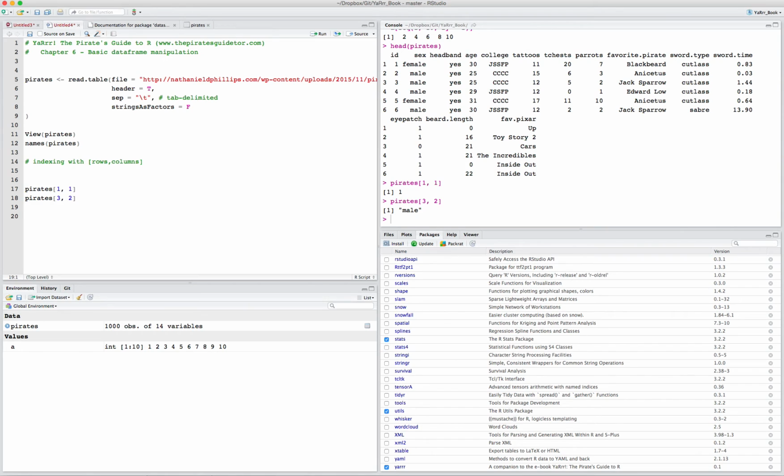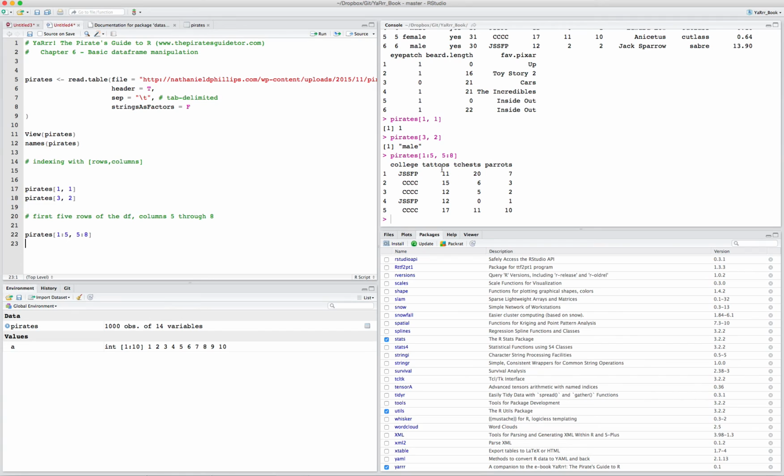And just like when indexing vectors, we don't need to include just individual scalars as the indexing arguments. We can do whole vectors. So let's say I want the first 5 rows of the data frame and columns, I don't know, 5 through 8. I can say pirates, and then the first 5 rows, so 1 to 5, and then columns 5 through 8. And here we've got the result. So here's the college, tattoos, treasure chests, and pirates values for the first 5 pirates.